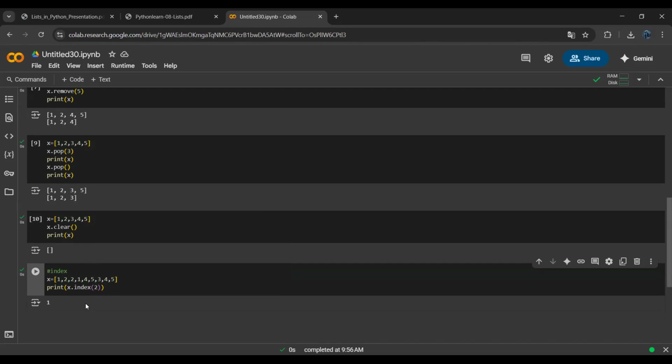So here we are having two 2 elements. In the first index it is having 2. In the fifth index position we are also having 2. But it gives the first occurrence of that value. What is the first occurrence of 2? The first occurrence of 2 is present in index number 1. So that's why it has given 1.